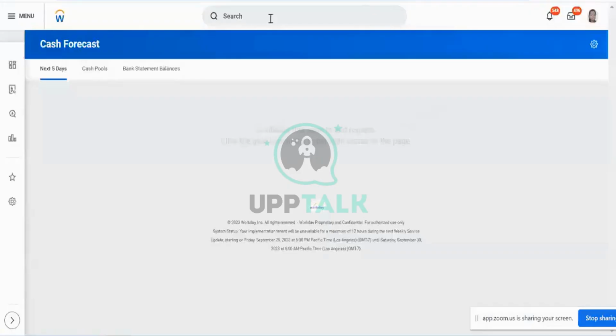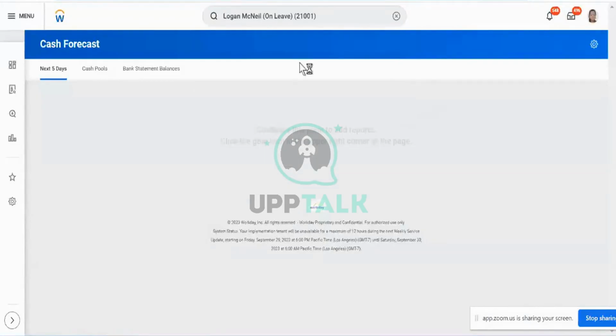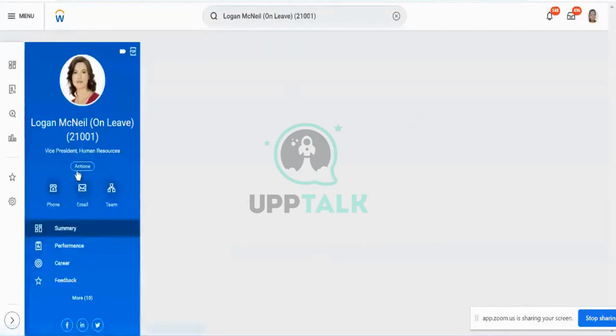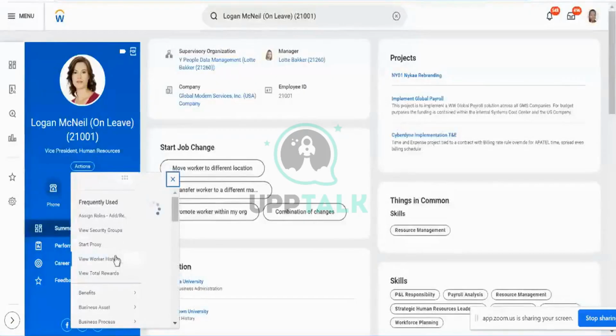Now that I have this, let me open Logan McNeil right now. If I want to view all the security groups which are assigned to Logan McNeil, all that I do is I go to security groups.